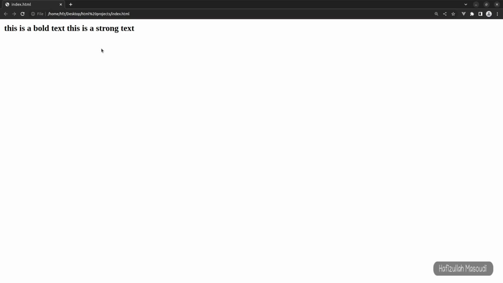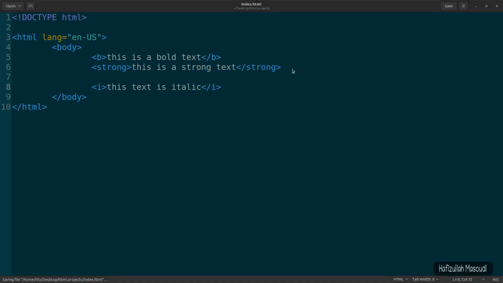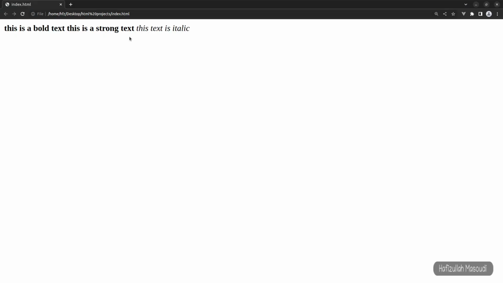Next up we have HTML I and EM elements. So let's get back to the text editor, and in here what we can do is press enter and let's say I tag. Now the I element defines a part of text in an alternate voice or mood, and the content inside this element is typically displayed in italic. So to show you this one, let's say this text is in italic, and if you go to the browser, refresh, you can see now we have an italic text.